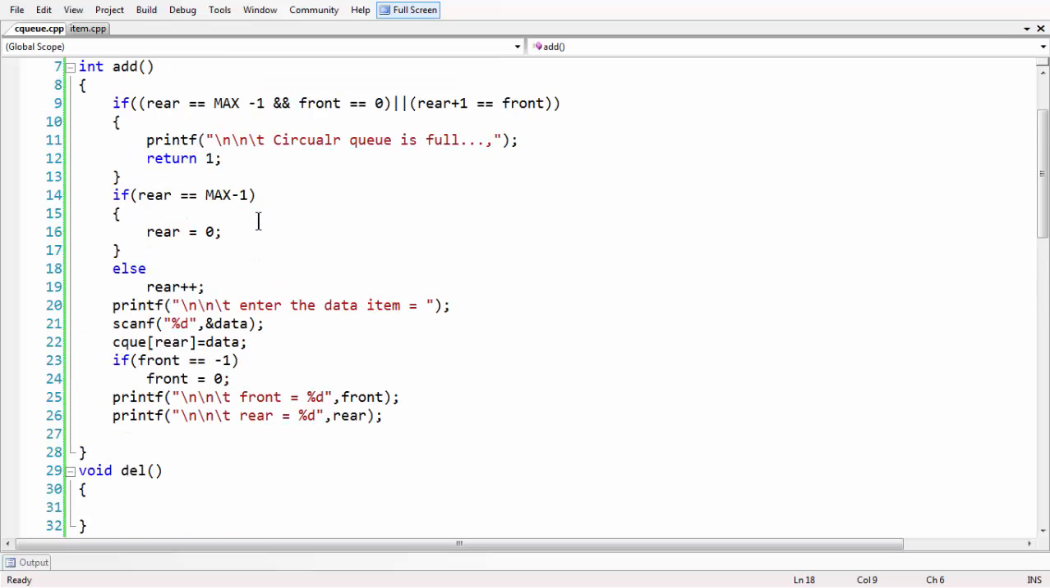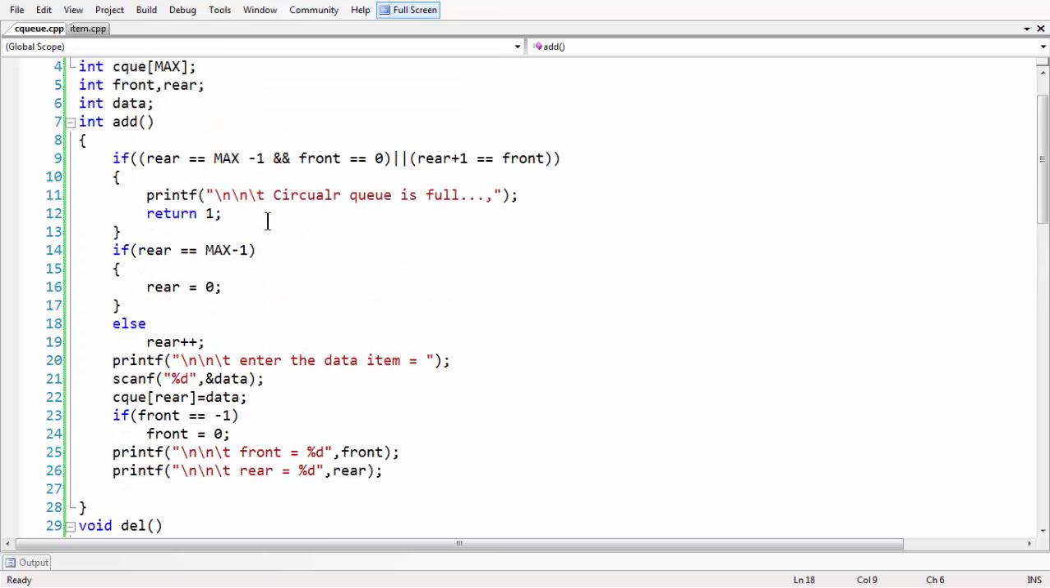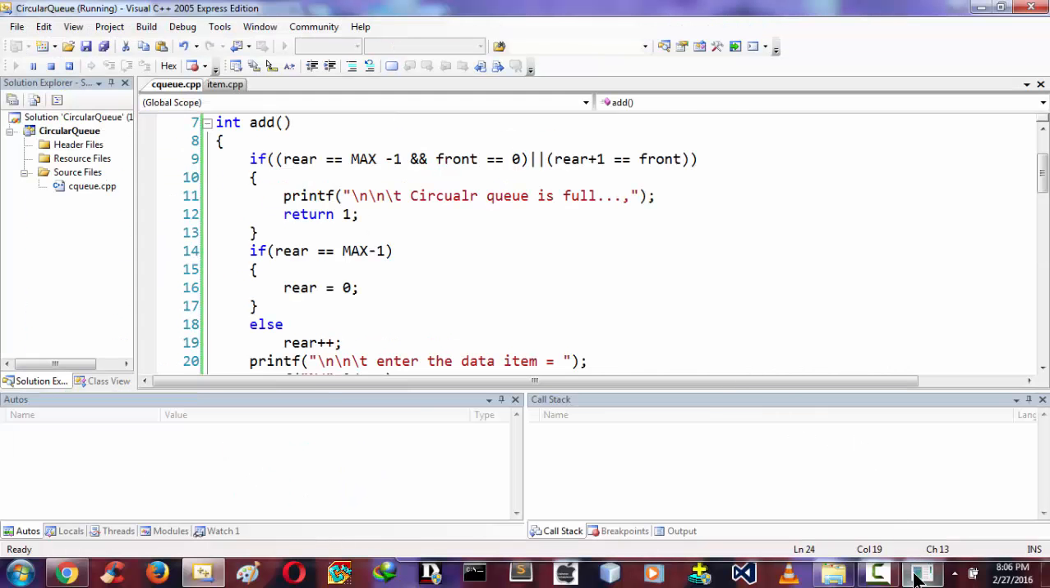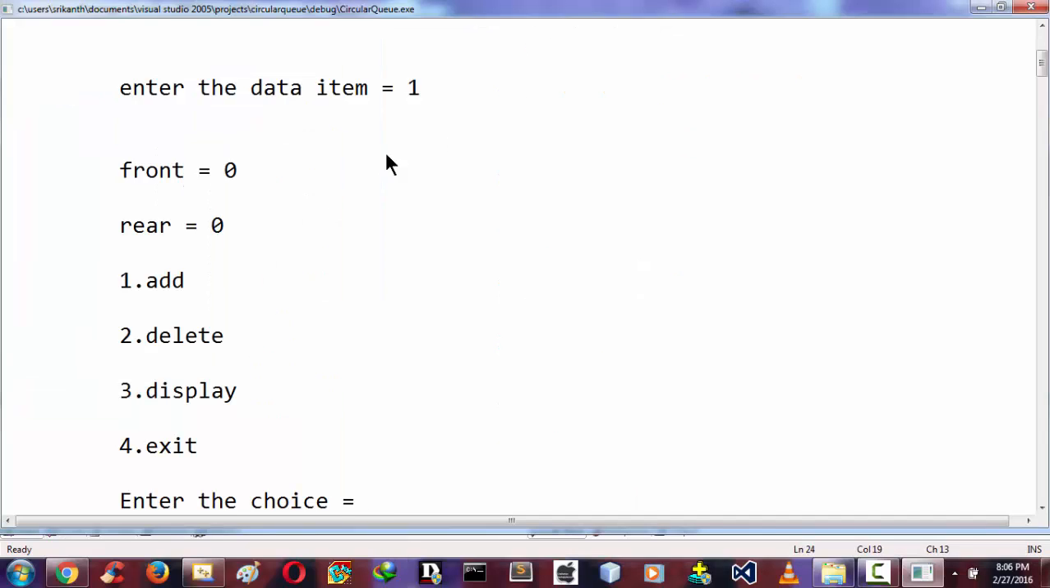As soon as we have added an element inside the queue, the front and rear now get 0. First the rear gets the 0 value from here, and then if front is still -1, we are forcefully making it 0. So that's what we have got in the output here. Now the front value is 0 and the rear value is also 0, and there is only one element in the queue.